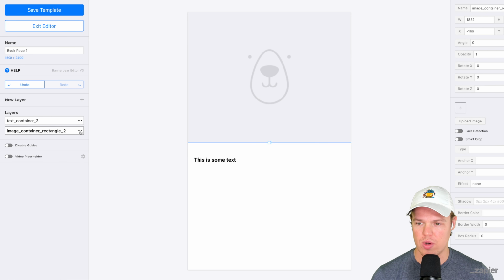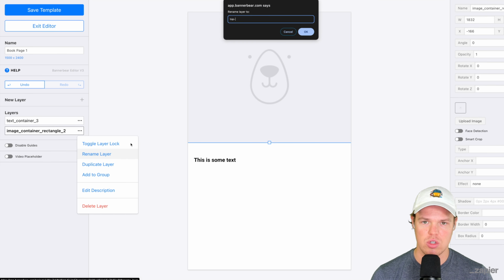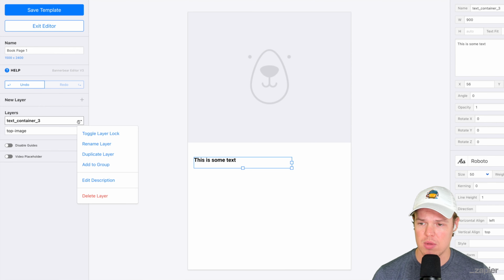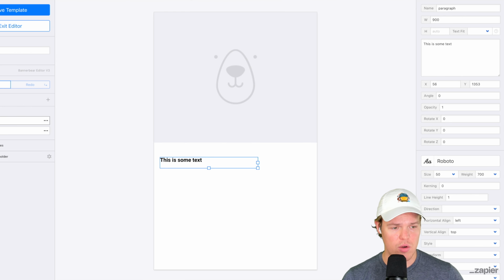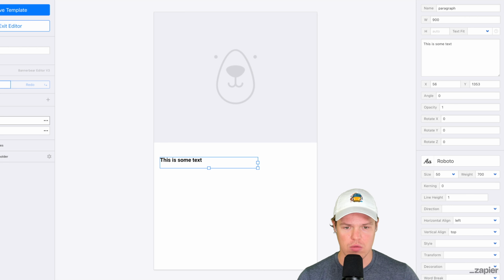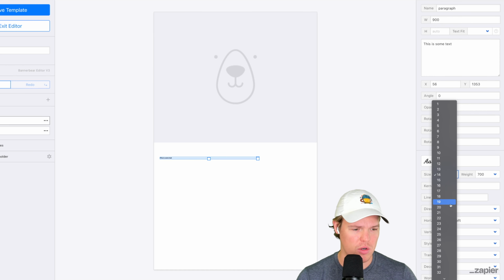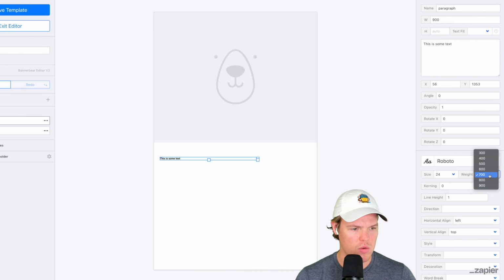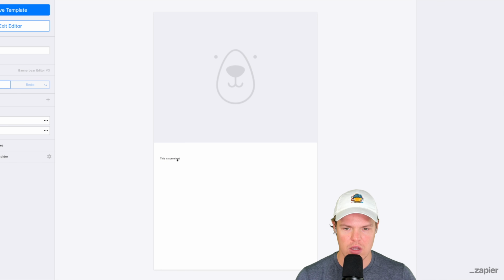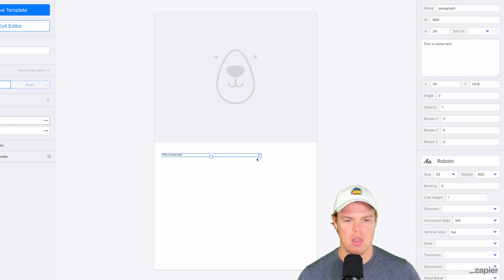So for this one, we'll rename it to top image. For the text here, we're going to go ahead and rename it to paragraph. With that done, we can go ahead and actually set how we want our text to look. Because obviously we don't want size 50. Maybe we want standard text size of like 14, maybe a little bit bigger. So we'll go with 24. There we go. You can choose the weight. So maybe this is too thick. Okay, there we go. Put it right there and kind of proceed from here.